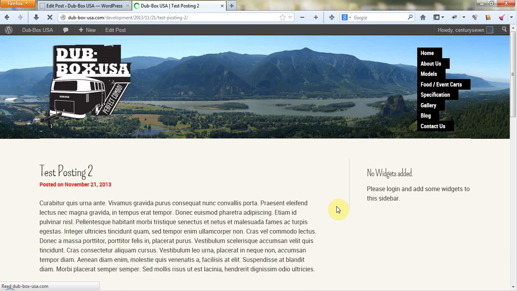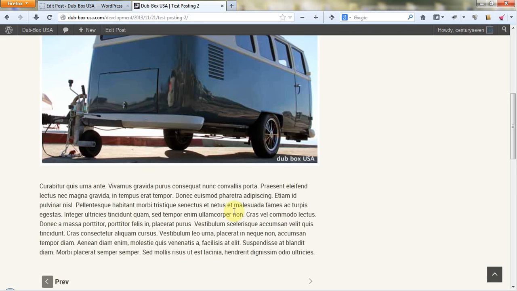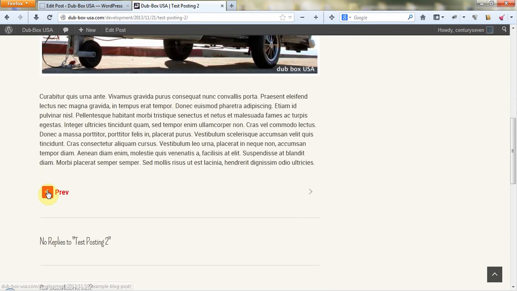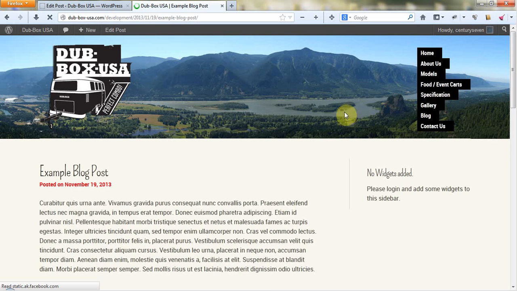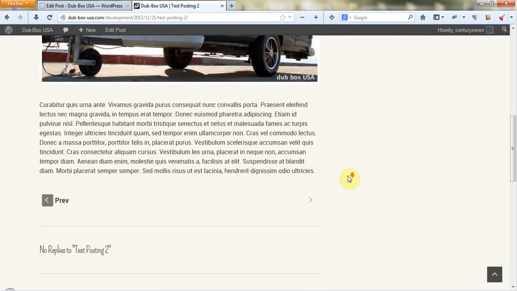And when we come in to the actual blog posting, the featured image is up here at the top. All of our content is up here at the bottom. And now we will be able to go to previous or next postings right here with the pager. And down below there is an area for people to make comments.